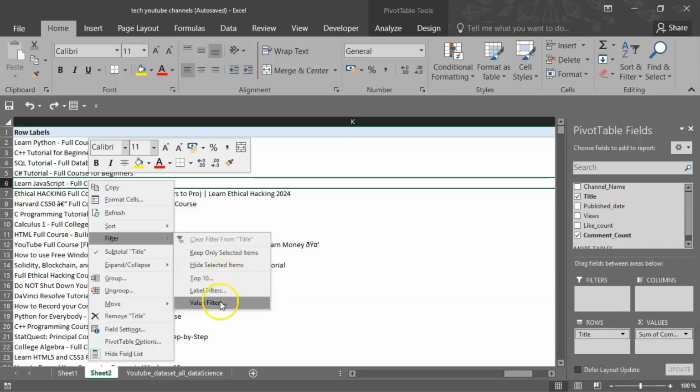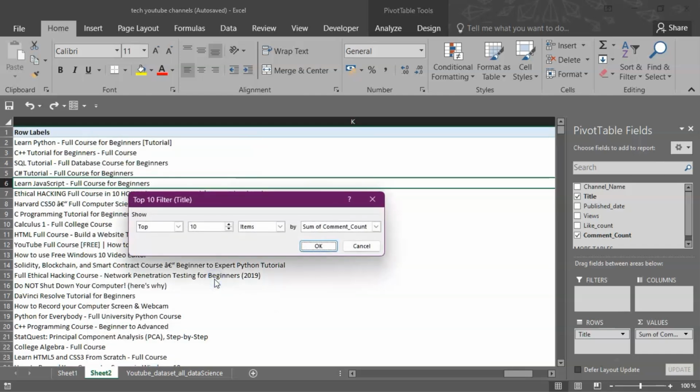And this is where we're going. You can use label filters or value filters, maybe you filter based on the values. Now I want just the top 10, and the top and bottom 10. So I'll click on top 10. Now there's a small box that will appear, and it says show top. If you click on the drop down, there's top or bottom, depending on which one you want to use. And then the number we have is 10.